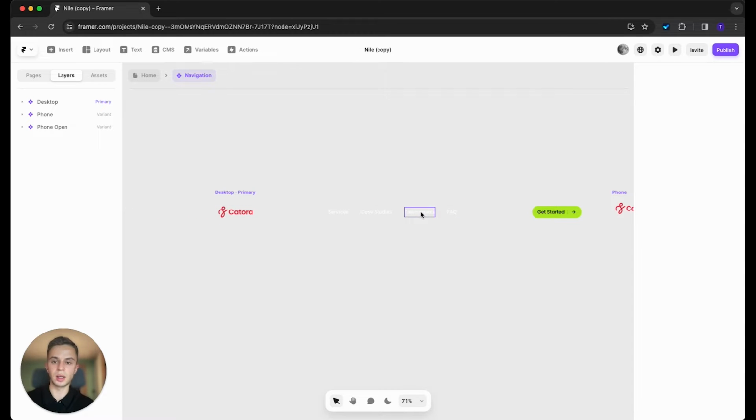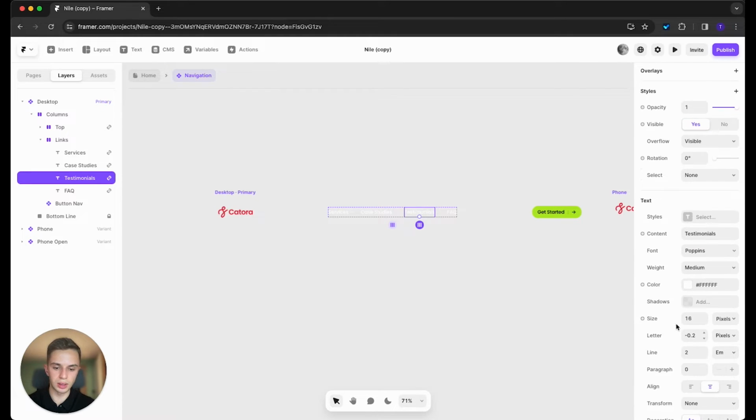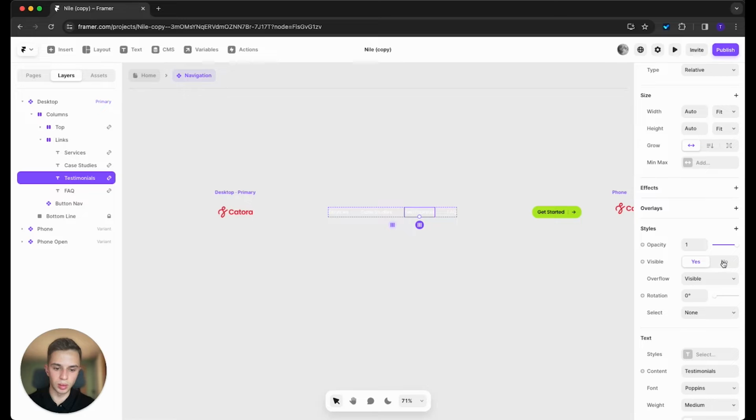Then let's say if you want to customize these site links. Now these site links are made to scroll you down the page to the different sections, but for example, if you don't yet have testimonials, you might want to remove this testimonial link. So how you do that, you simply select it, go to the right side, scroll down, and then next to visible, simply click no, and this will hide the testimonial.